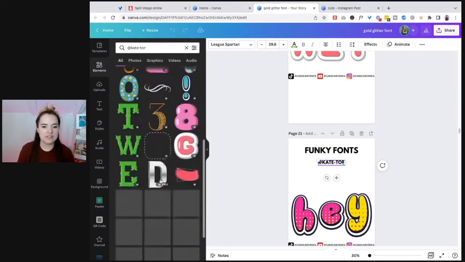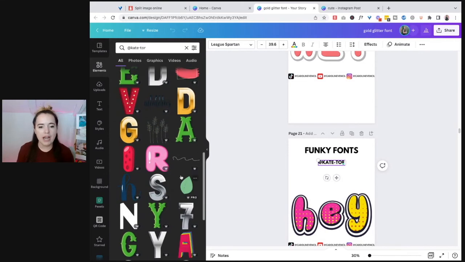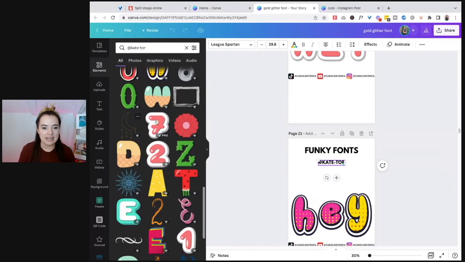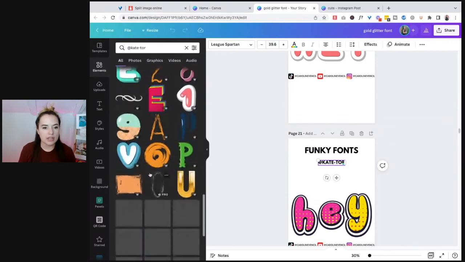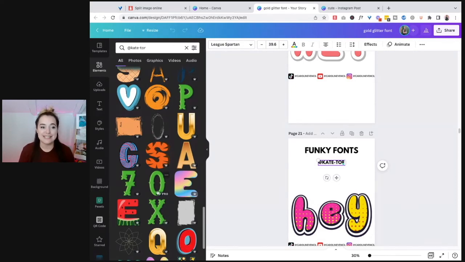I found all of these and I thought they were super cute. Now, are they for everybody? No, but that's okay. I found that there was a lot of different things that this particular designer created that I was like, these are really cute. Would I love to use some of these elements in other things? Absolutely. So I started saving them.